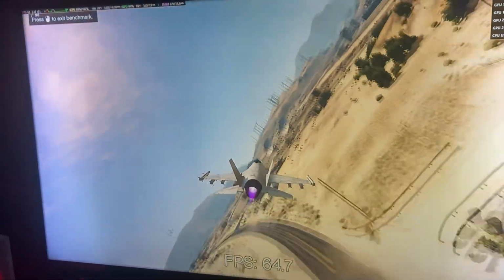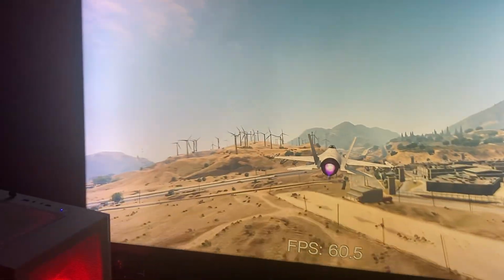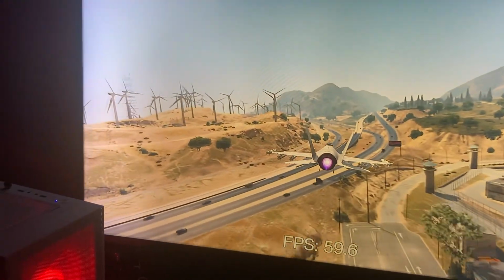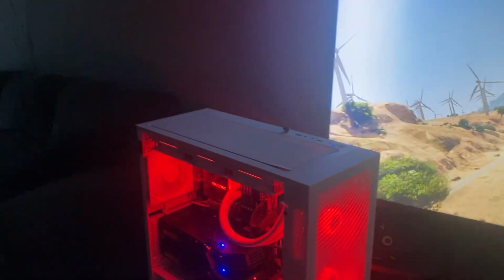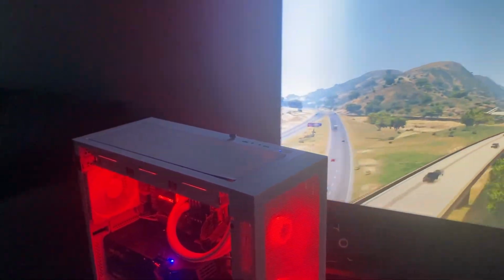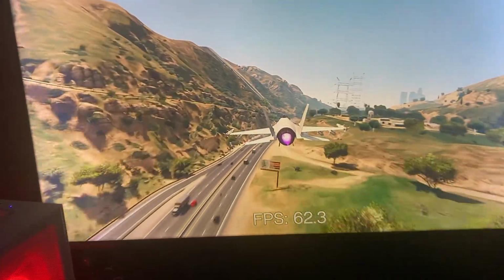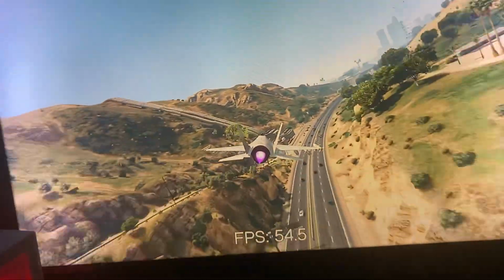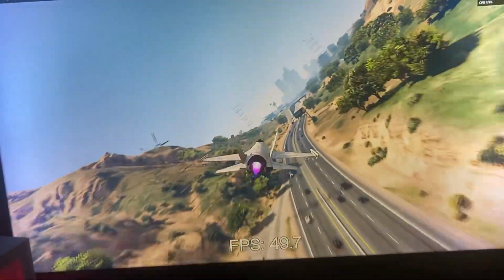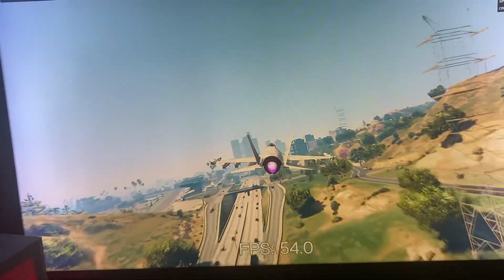Oh, look at that. There you go. Lossless scaling with dual RX580s, 2012 CPU, actually made the game go from slightly unenjoyable stutters to running smoothly. I'm impressed.